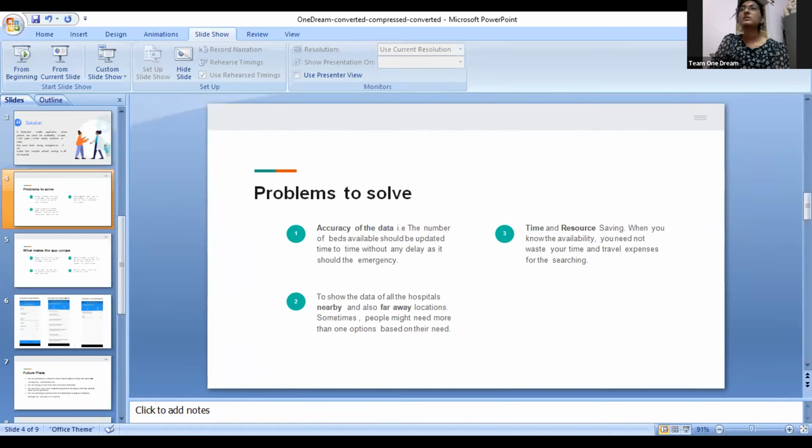As I was telling, I'll quickly brief. In the first, we have taken the problem statement of solving the availability of number of beds. Now coming to the slide, we have a few problems to solve. The first one is the accuracy of the data, as we have different solutions already built for the tracking system of the beds, but we don't have a real-time database accurately giving the data. So we have to solve that.